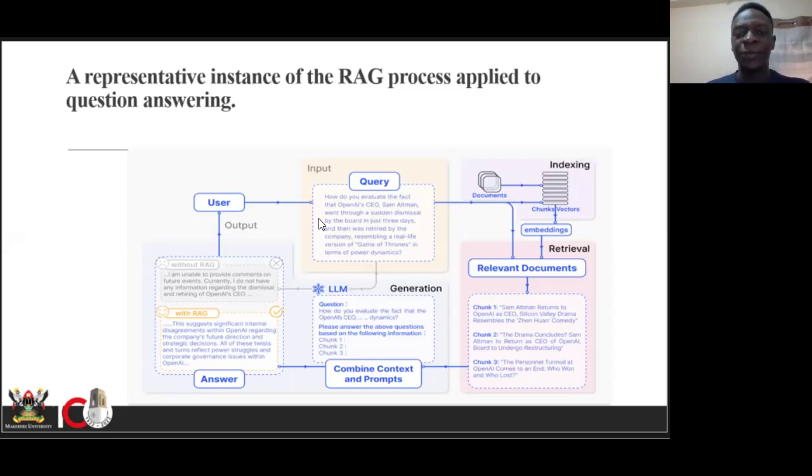So when retrieval augmented generation was brought in, it made some changes. These stages were introduced: the indexing, the retrieval where we have the relevant documents, and then the generation. These were brought into place.